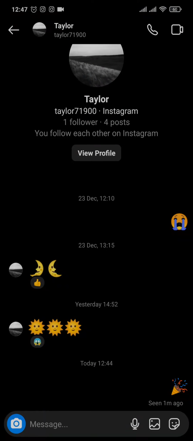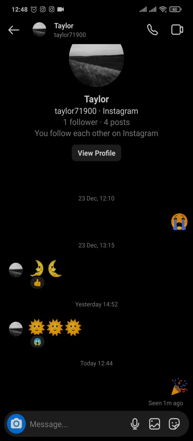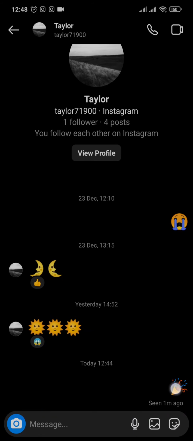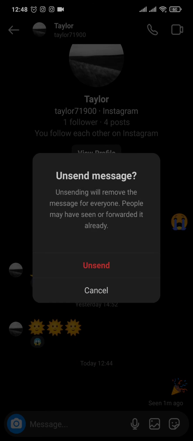First, open up the chat that you want to delete the message of. If you tap and hold on the message that you want to delete, you can see that there is no option of delete. So that means there is no option to delete any individual message. Then the only thing that you can do is tap on unsend and unsend the message.